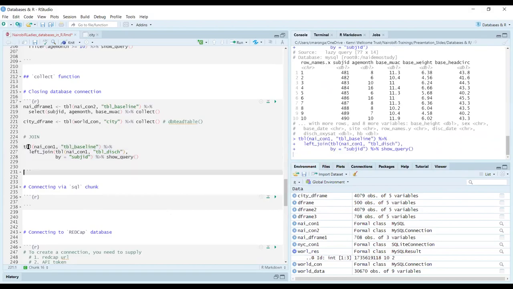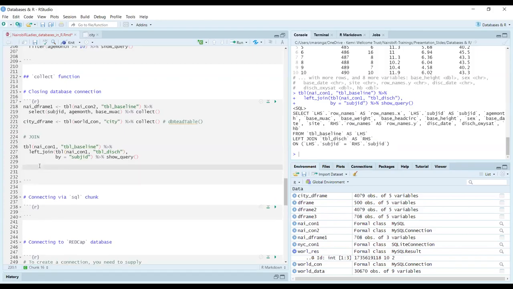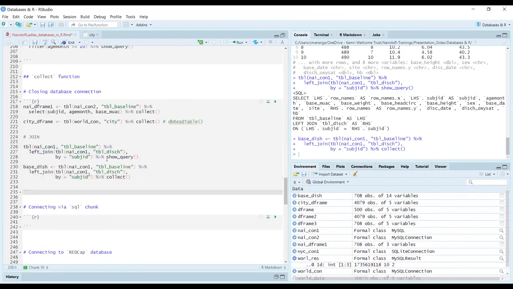So if I do this, of course I'll get a connection. And if I want that, I can do collect. But before I do collect, let me say show_query to just see what kind of SQL query has gone into that. So you can see we are selecting all these variables from this table, an alias of the left-hand side. Then we are doing a left join, the same thing, but this is now SQL code. And of course, you can see which keys it has been joined on. So eventually you can say this is the baseline and discharge data. You can use collect to bring this data into memory like that.